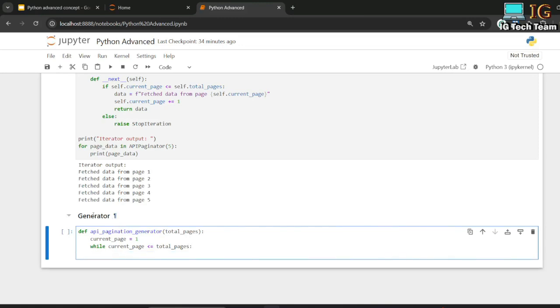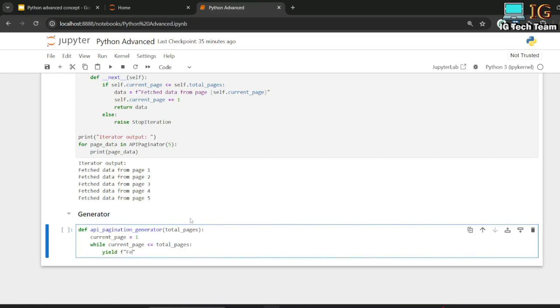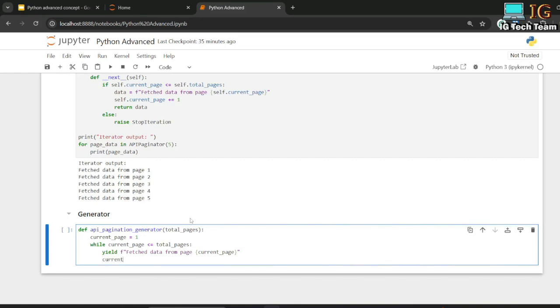As I have already mentioned, in this generator you have to use the yield keyword, yield. You have to use this yield keyword, and in the backend it will automatically use that iter and next method, so the code will be refactored and you don't need to provide those methods by yourself. You can write the same message from page current page, and also I can increment this page by 1. Okay, this is completed.